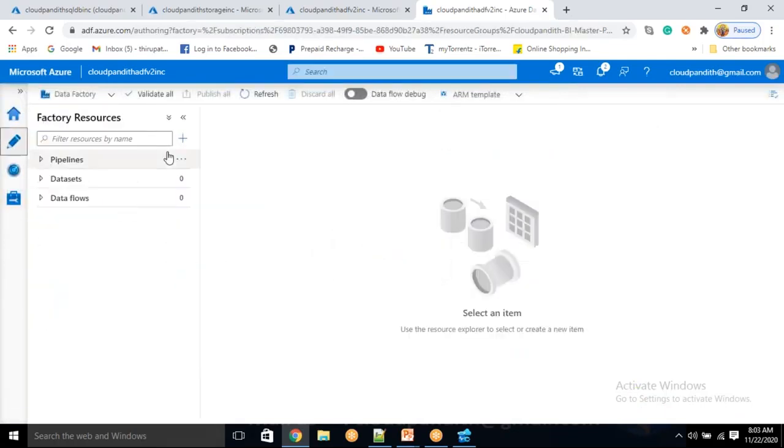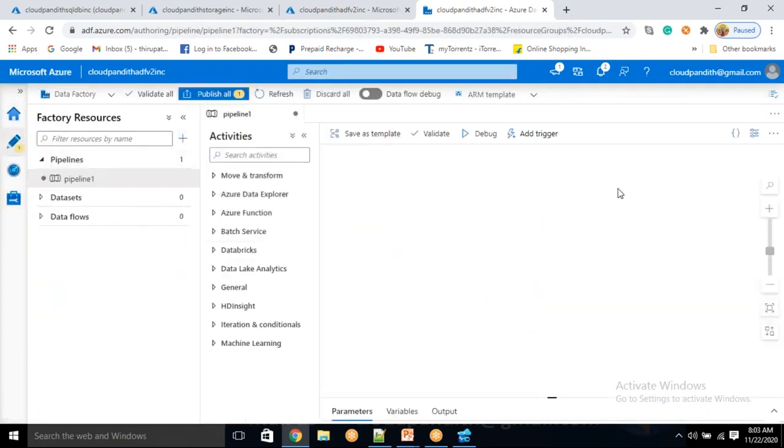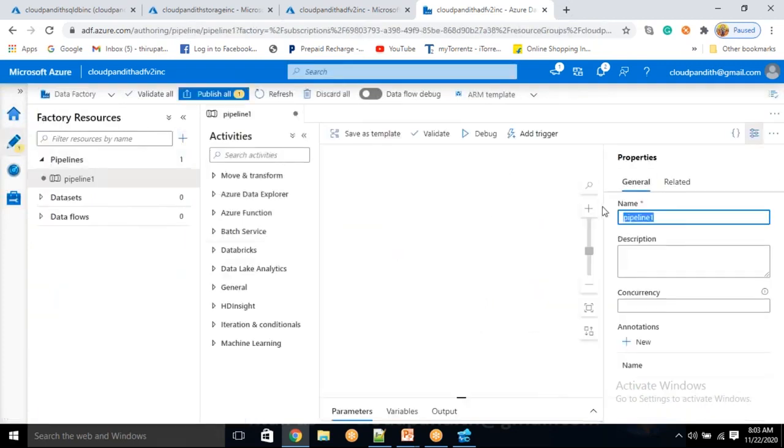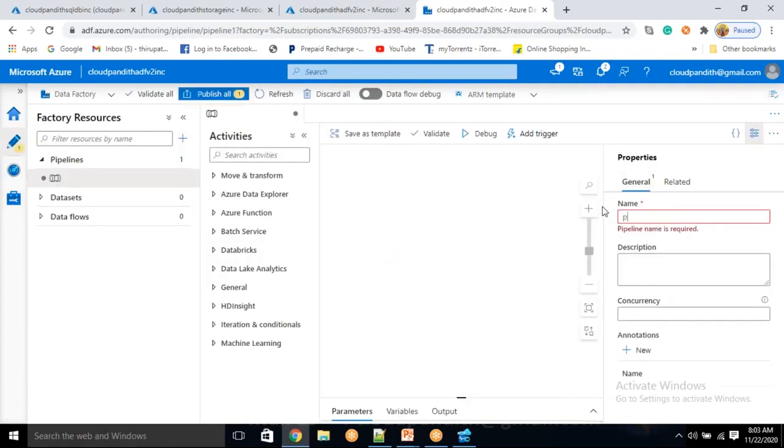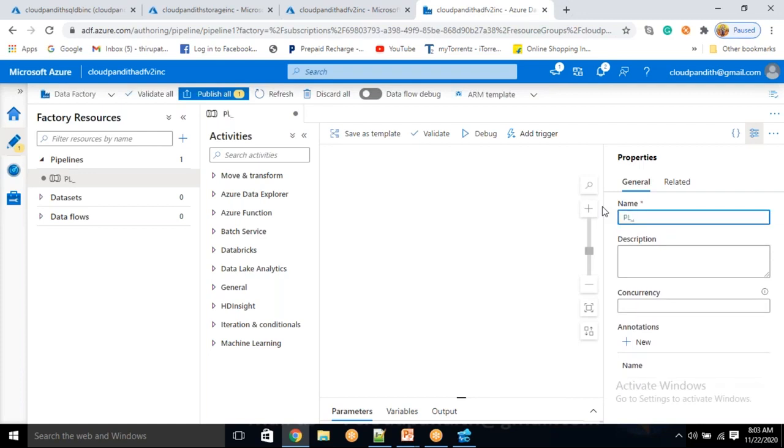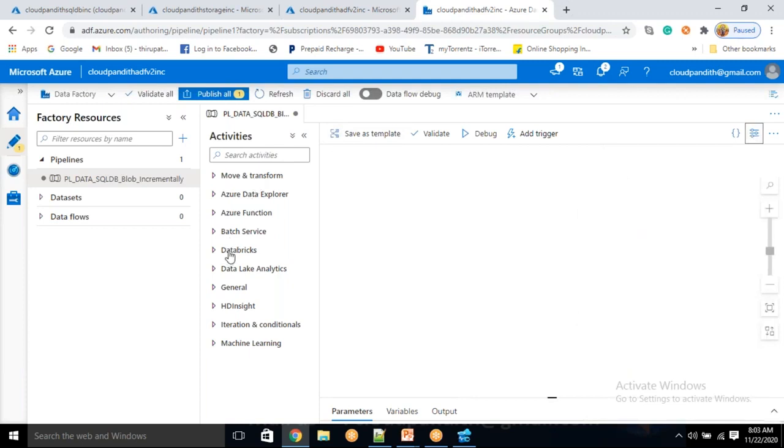Let's create a direct pipeline. Click new pipeline. So here I can say that this pipeline is PL for data, DB to log, incrementally. Okay, so fine.